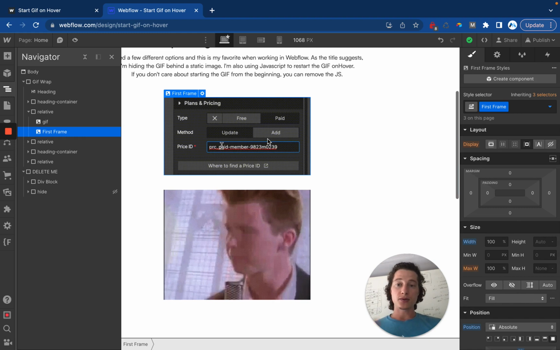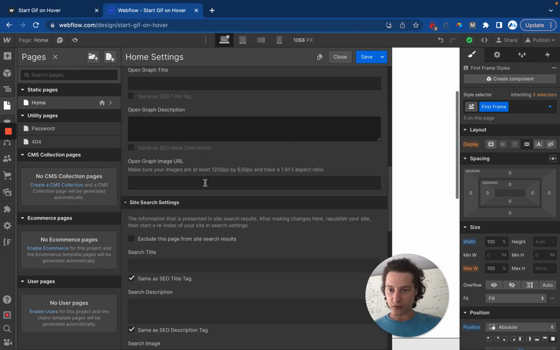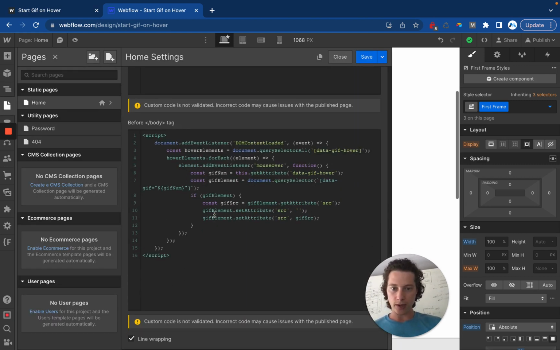You'll notice that it doesn't restart each time I hover. That is being affected by some JavaScript, which is here in the footer of the page, right here. So you just copy paste that into your site, you're good to go.